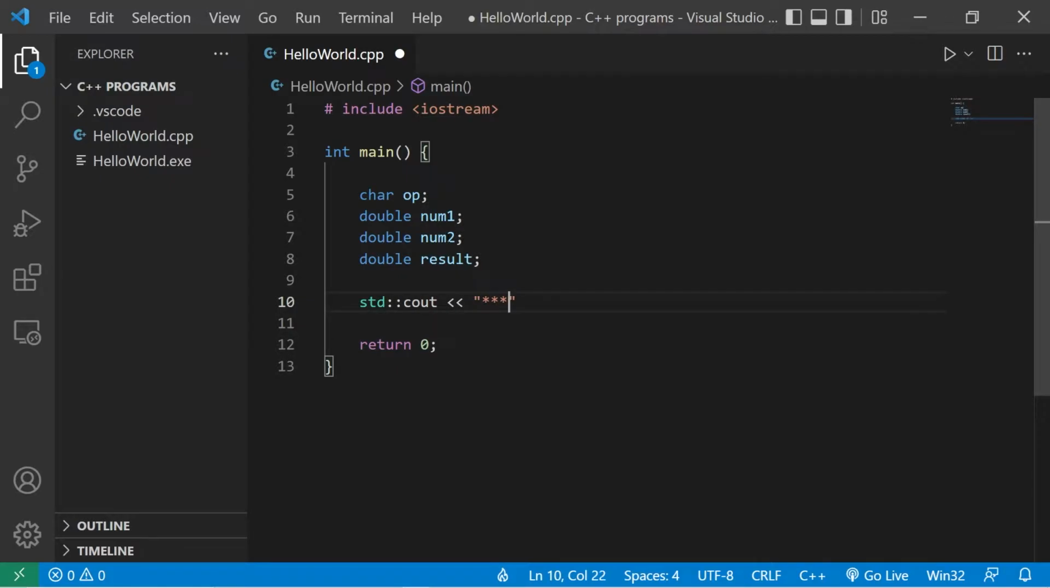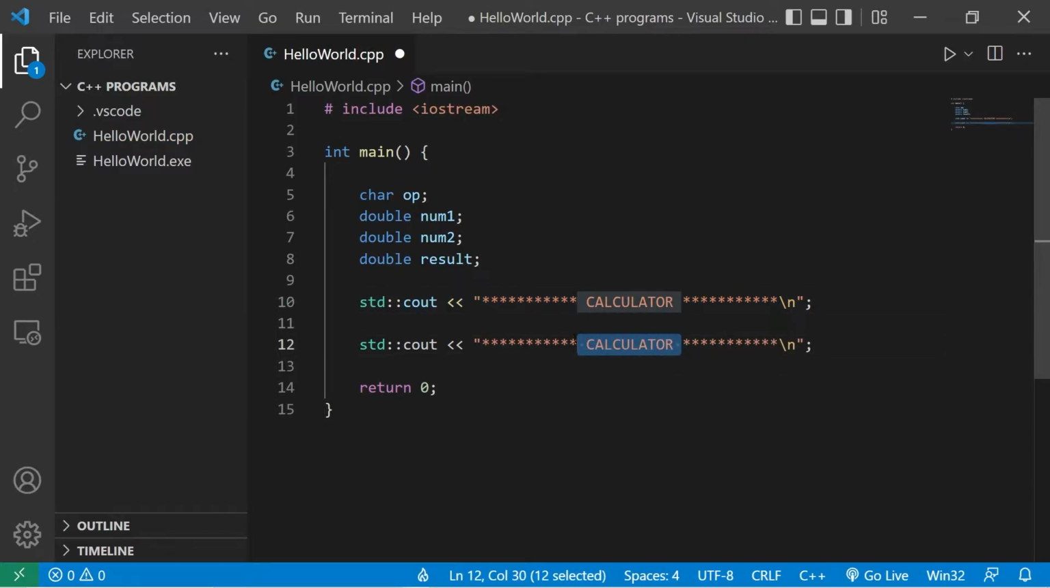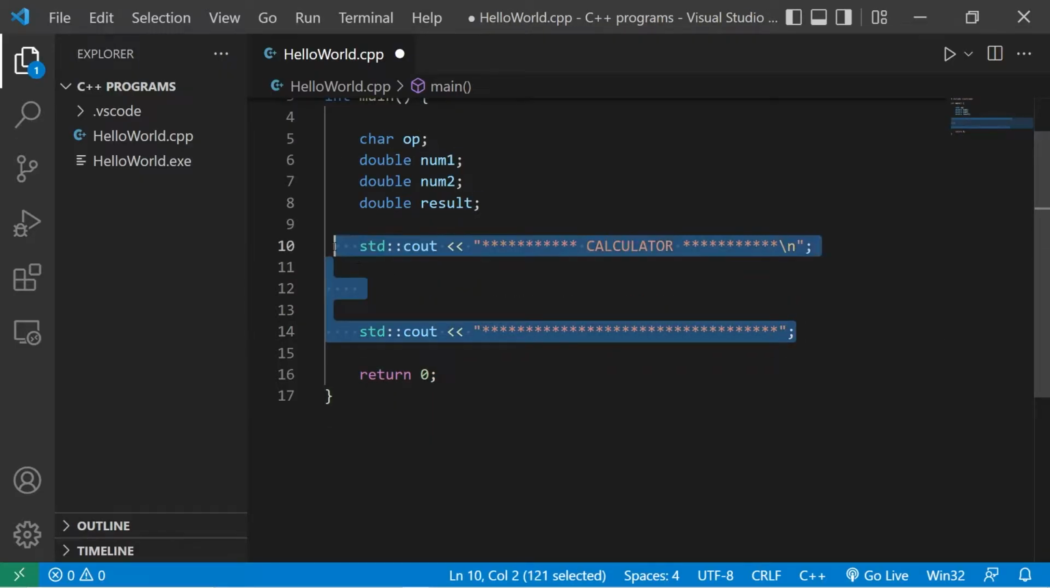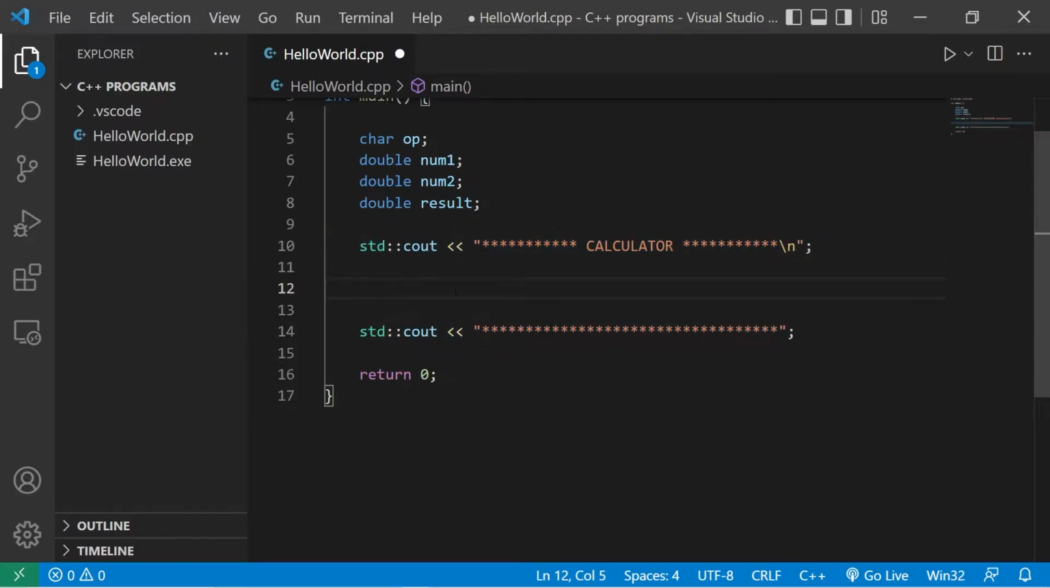This next part isn't necessary, but I'm just going to add one line of text when we begin the program. I'll add a bunch of asterisks. Let's say calculator. Then I'll add a new line to the end. Wherever my program ends, I will create another line of asterisks. And I can get rid of that new line character. Our code for our program will be within these two lines of output.